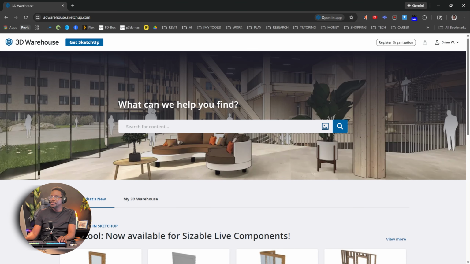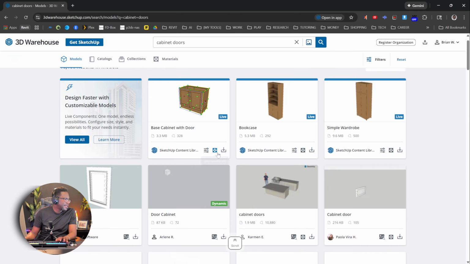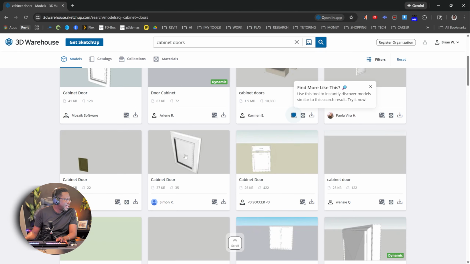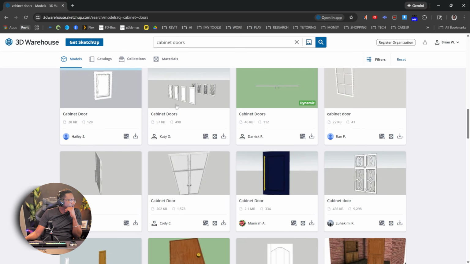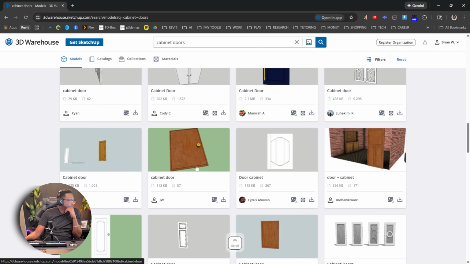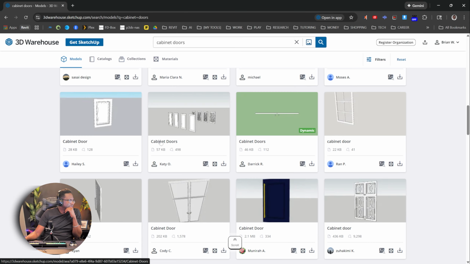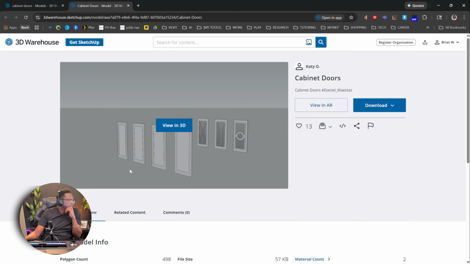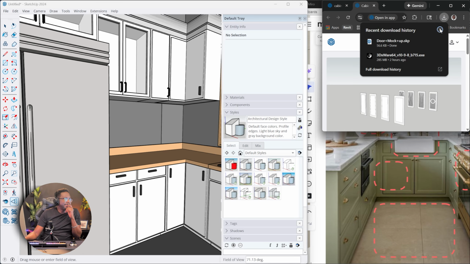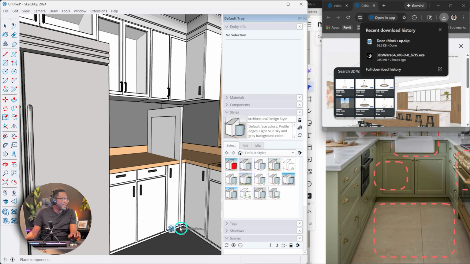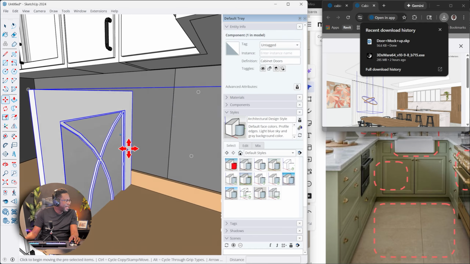And for example, we might want to look for maybe cabinet doors. We do get a couple of options here, and we basically just want to look for a cabinet door that looks like the style that we would use. Here are a few here, cabinet doors. Now, let me see if this one is okay. I'll just click here and click download, and then we can drag this directly into our model like that. And we can inspect these cabinet doors.